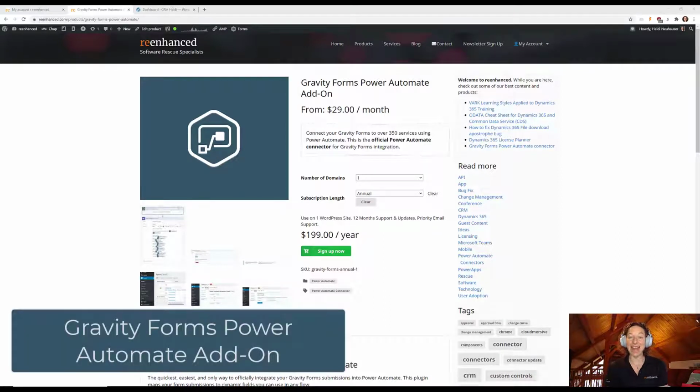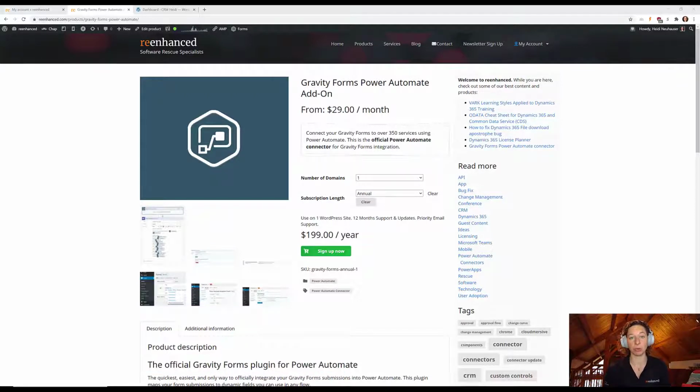Hi there. Today we're going to be talking about the Gravity Forms Power Automate add-on and how you can install it into your WordPress dashboard.